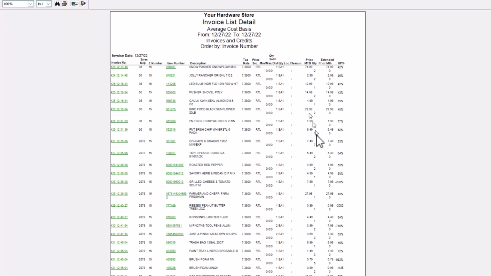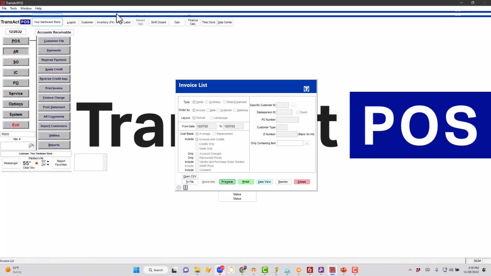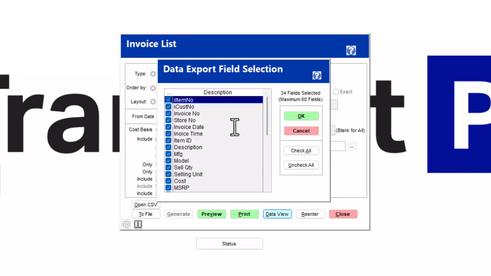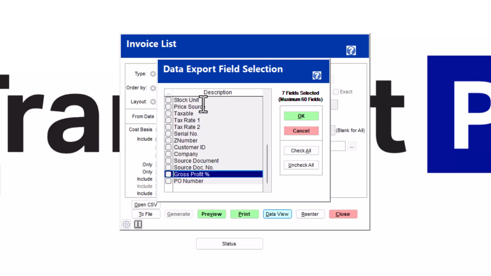A couple of them here, as we know that there will be. So let's go show you how you can quickly resolve this issue. We're going to exit this report and actually use Data View. So select Data View. I don't really want to see all 34 fields, so I'm going to uncheck this, and then I'm going to choose the item number, customer ID number, invoice, invoice date, invoice time, description, ID. But really the important one I want to see down here at the bottom is gross profit. I'll select OK.